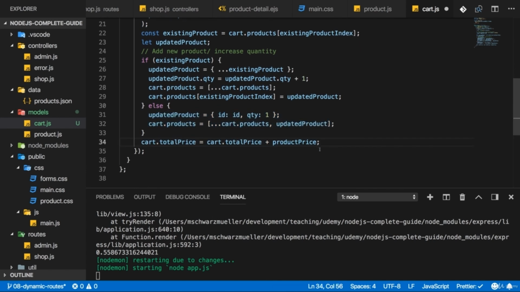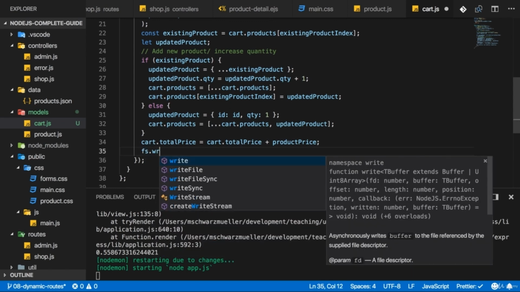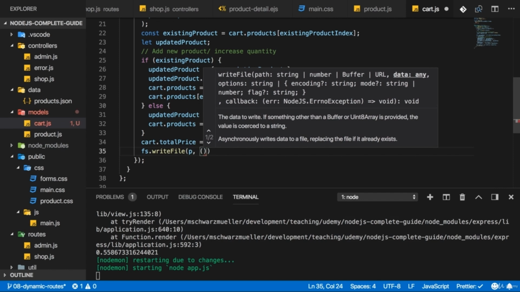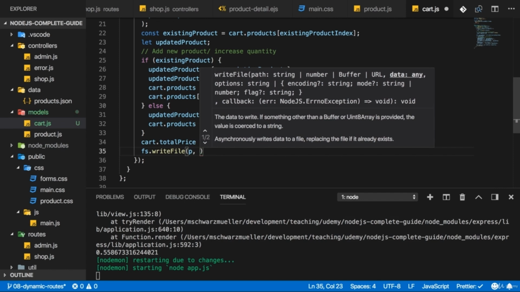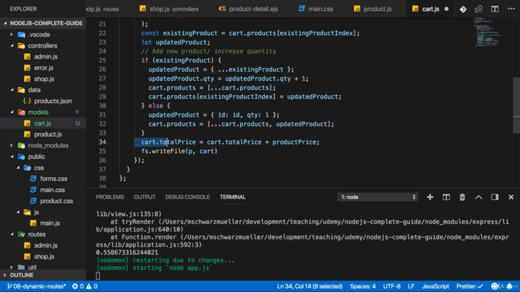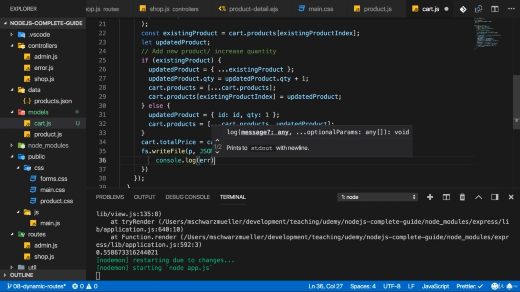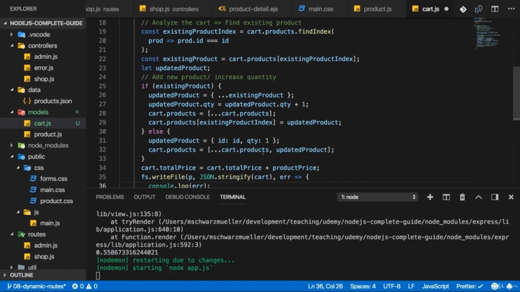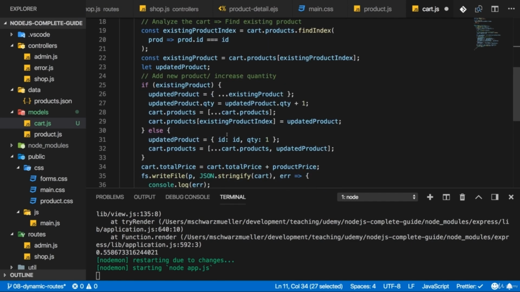Now we can save it back. And for this, we can use the file system, write file, and write it to that path. And then, of course, also define what we want to put there. And I want to write my cart into that path. Obviously, in a stringified version, so as JSON. And then here I have a callback where I might get an error, which I want to output so that I see if I do have one and which one it is if I got one. And then I am done. So this is now an add product method that hopefully does the trick. Let's simply try it out.